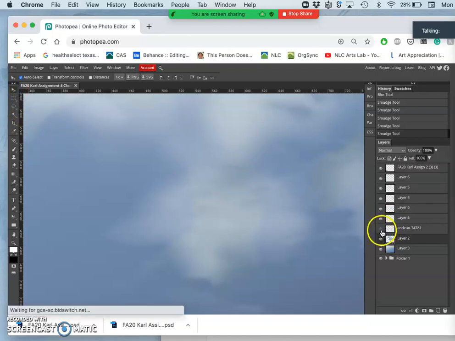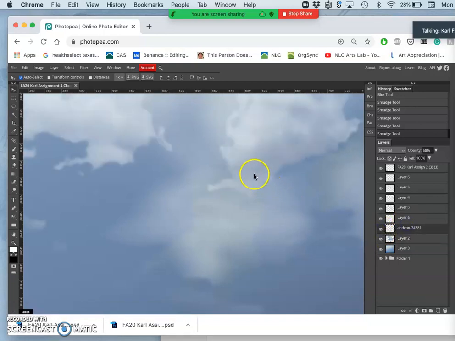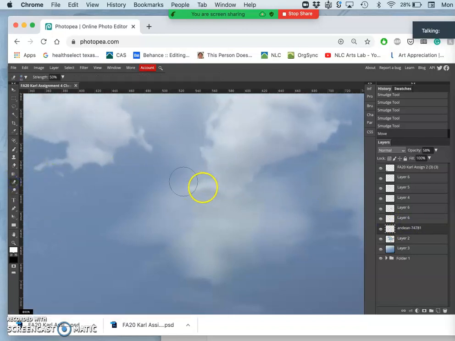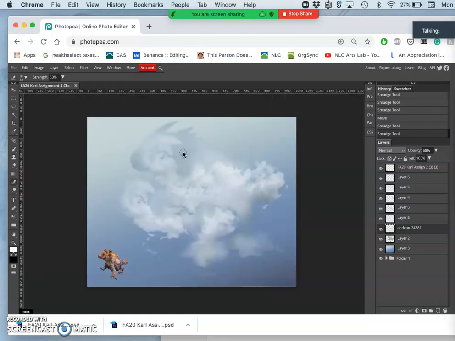So I can just take this raw reference that's pretty sharp still and use the smudge tool. And make it look a lot more believable around my creature. So this is fine tuning.